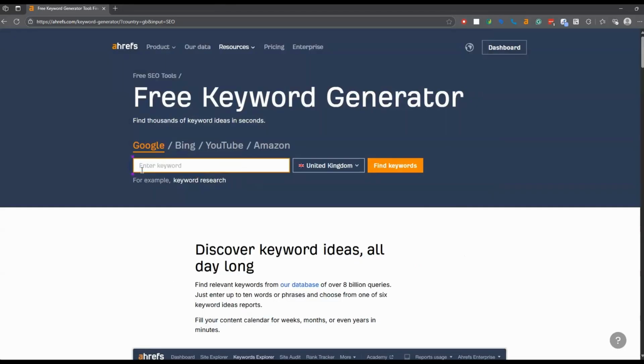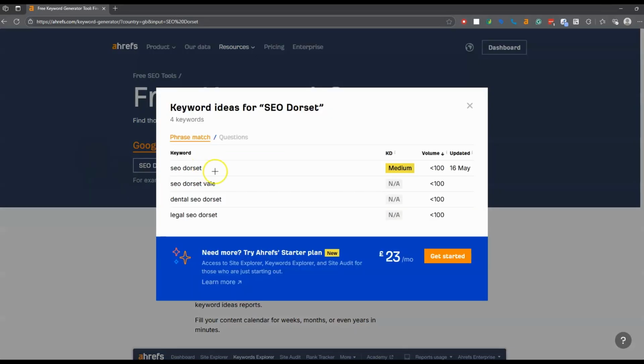Now, when it comes to SEO or any keyword that you want to rank for, you should always look for the smaller ones. One keyword as such is SEO Dorset. It's a prime example. SEO Dorset, the keyword right here that we've just entered, has a search volume of approximately 100. It was last updated on the 16th of May, and it has a medium keyword difficulty. This means that to rank for this keyword, it's going to be a medium amount. Now up here you can also see that there's a questions tab as well, so if there's any questions relating to the keyword you've just entered, you can click it there.